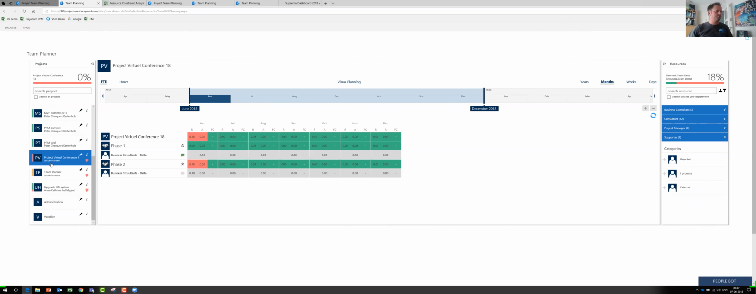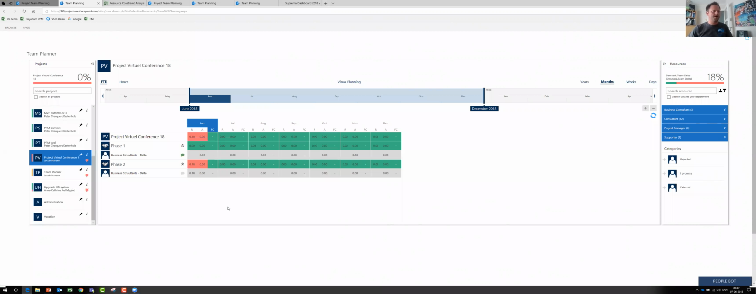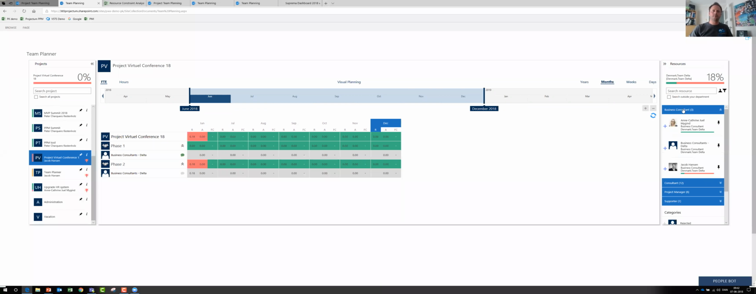But looking at the project virtual conference, now I can see that the project manager has requested for phase one. There is a green icon on the chat so I can look at the message. And I can say, okay, before answering, I will look at what my free capacity is. So on the very right, I can open up my business consultant area. And I can look at Anne-Catherine.